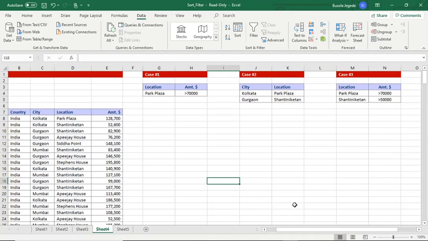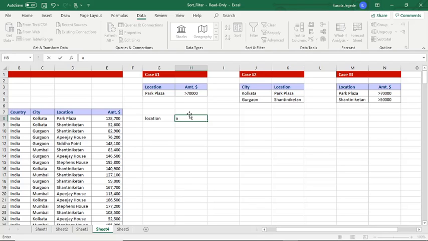Okay. And one thing about writing out your criteria is that it is not case sensitive and it is not format sensitive. What I mean is this: I could have come here and just filled out the same criteria, typed it in myself without having to use the same case or format. But the spelling has to be correct. That's the important thing. Then I can type in Park Plaza here, greater than 70,000.